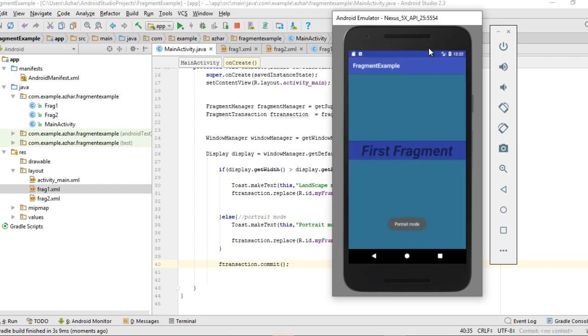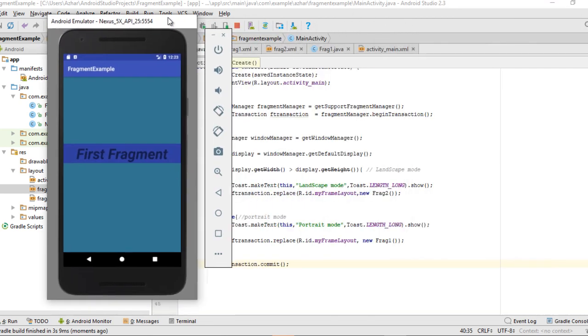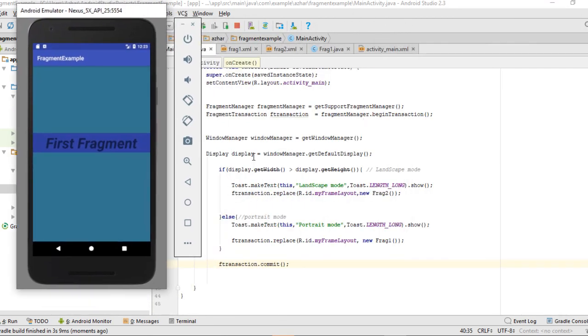You see, our phone is now in portrait mode. In here, I use the window manager. It returns the display right now. So if the width was greater than height, right now the width is less than the height. So it moves to the else statement, and it shows the first fragment.